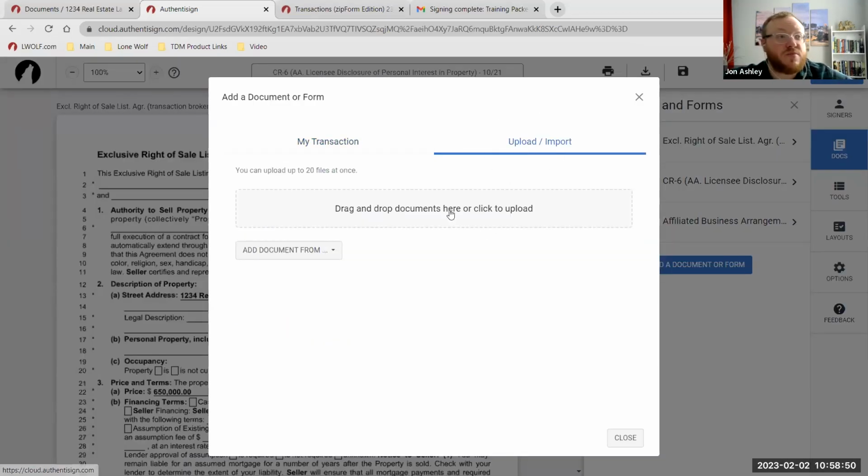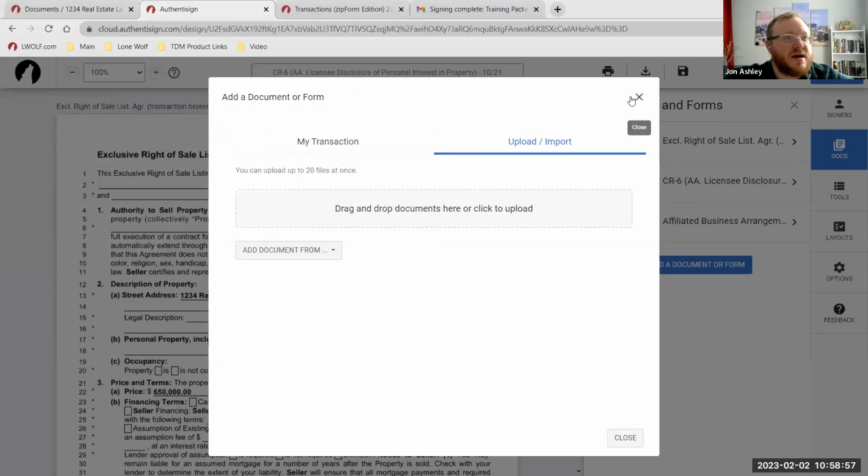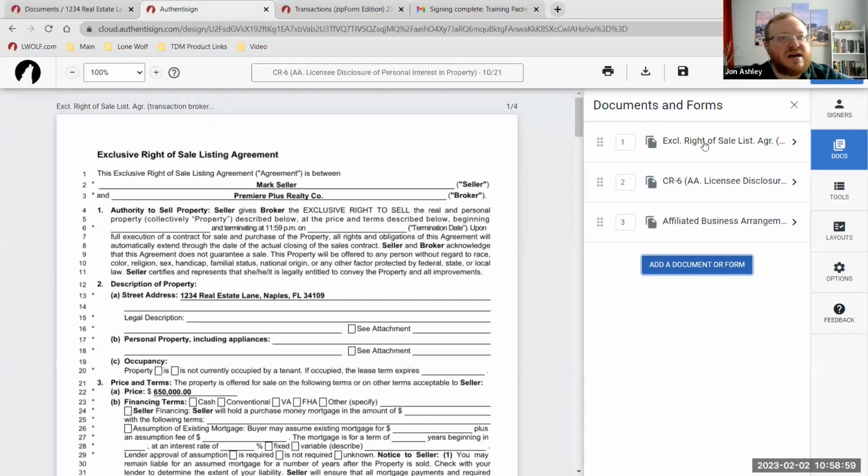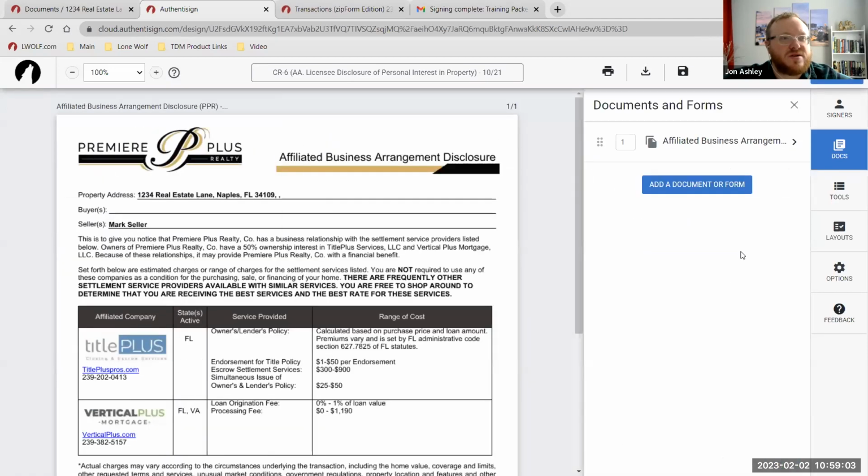You're going to go to upload import. You're going to add that offer, or whatever document you have, from your computer. And then just delete the form that you used. You're just grabbing a random form right there. You're just trying to get into the AuthentiSign system.